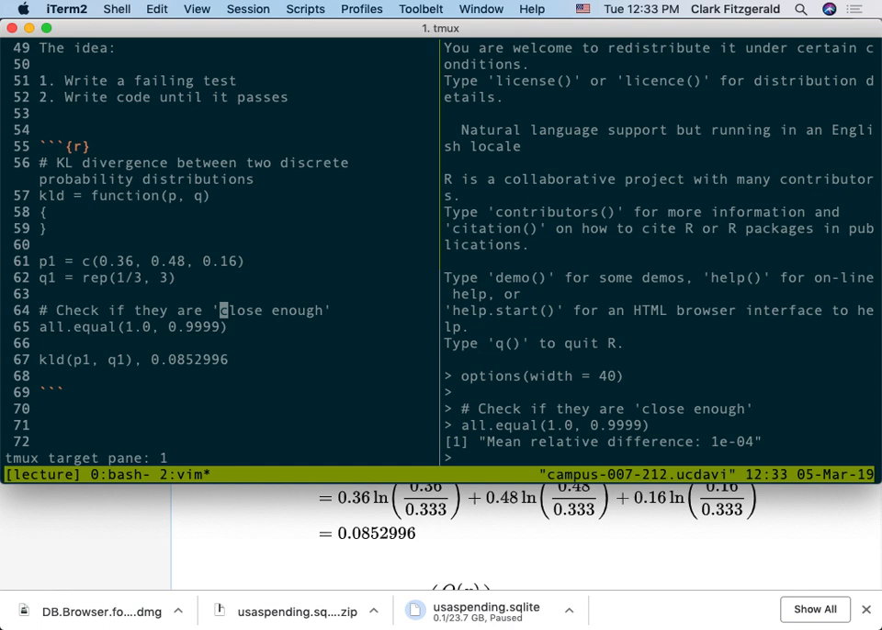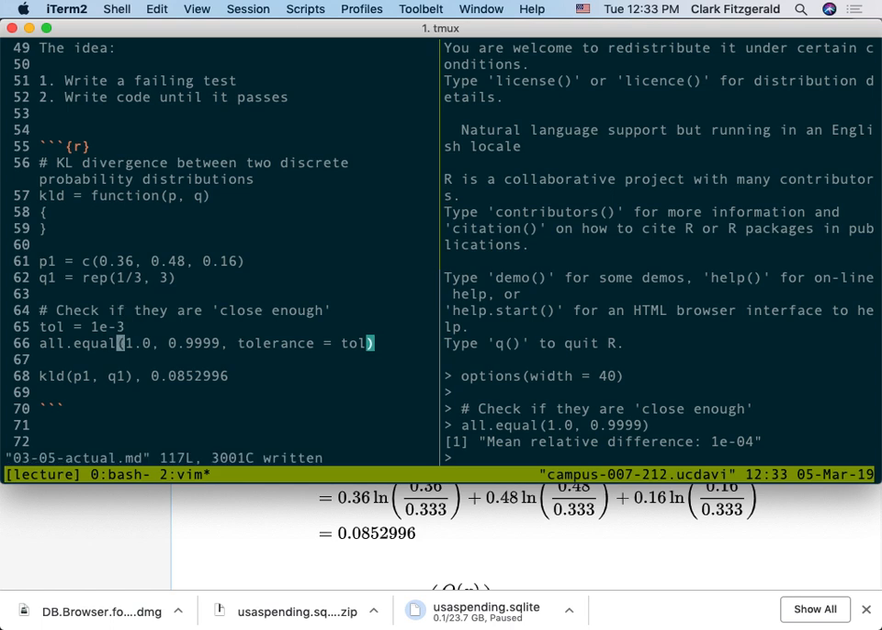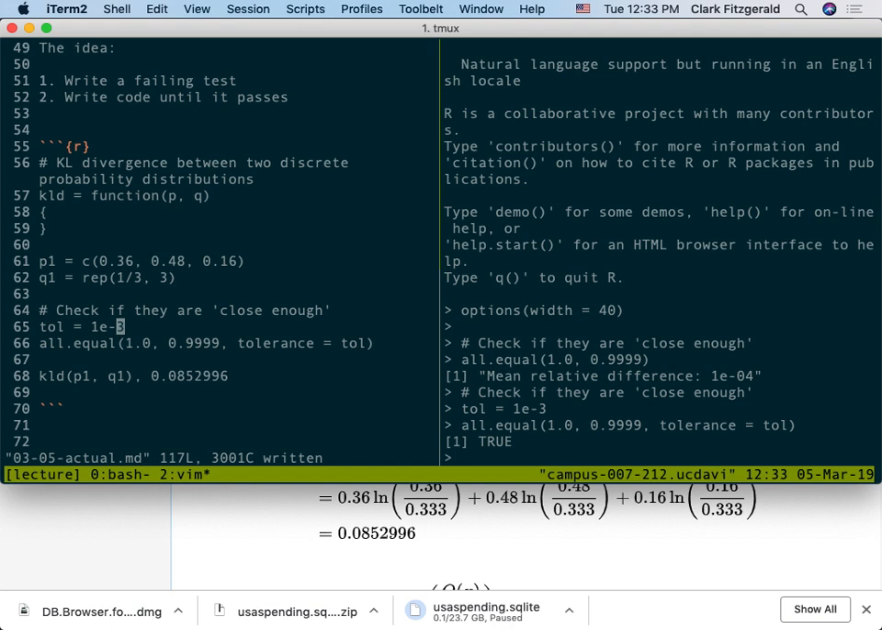So I can specify the tolerance by which I'm checking. I can give an argument tolerance equals tol. And I'm going to keep this tolerance 1e-3. Try that. Run that. Okay, now it says TRUE. So I can change the tolerance by which I'm checking if numbers are close enough. And 10 to the negative third, 0.001, that's close enough for this test. I just wanted to get it that close.